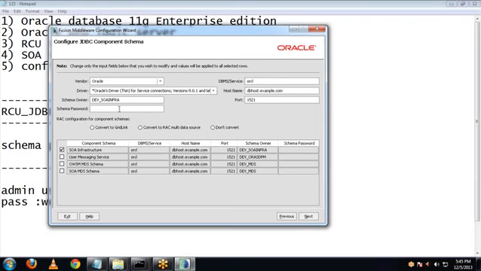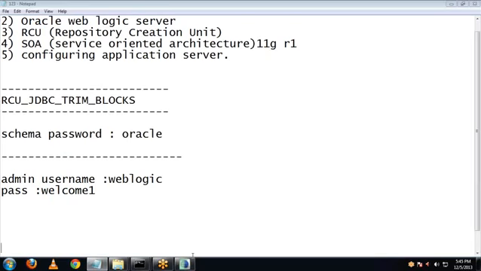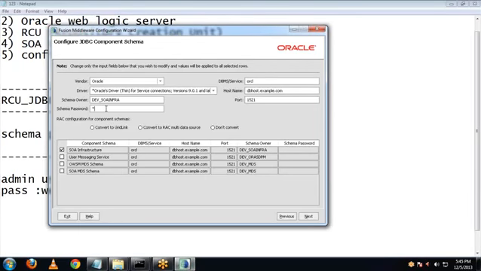So choose the schema password that we have earlier chosen. This one is the schema password, Oracle. So we'll be providing the same schema password here, Oracle, and the DBMS/service will be ORCL, and you have to provide localhost here. And 1521 is the default port for Oracle database. It's known as the Oracle database listener.